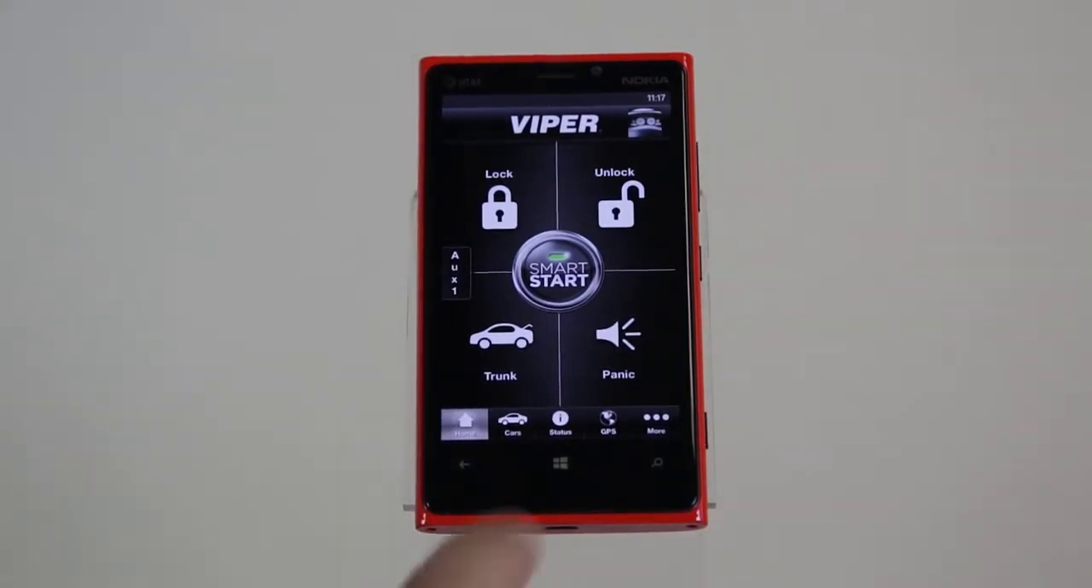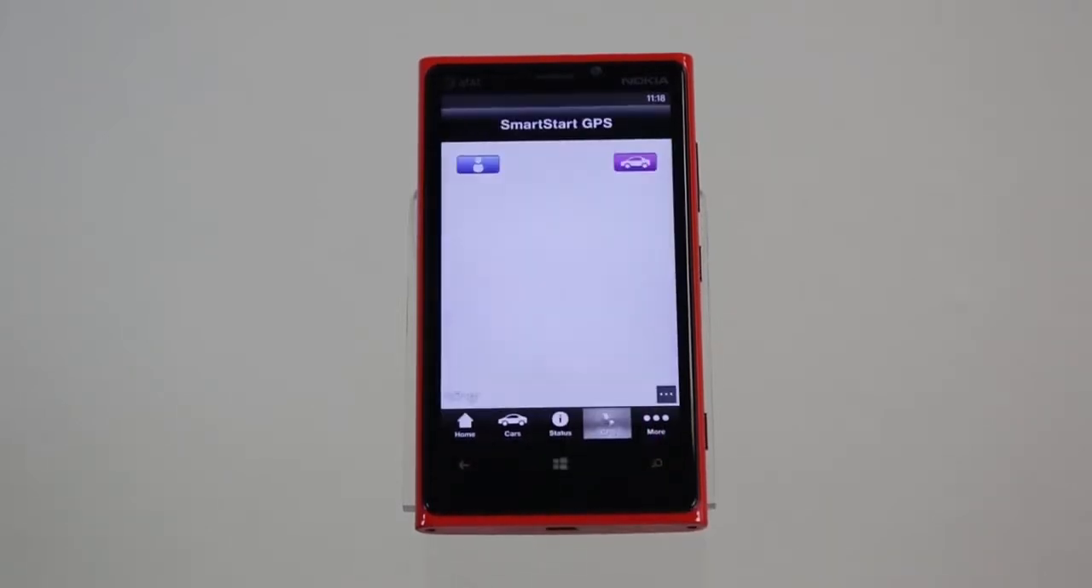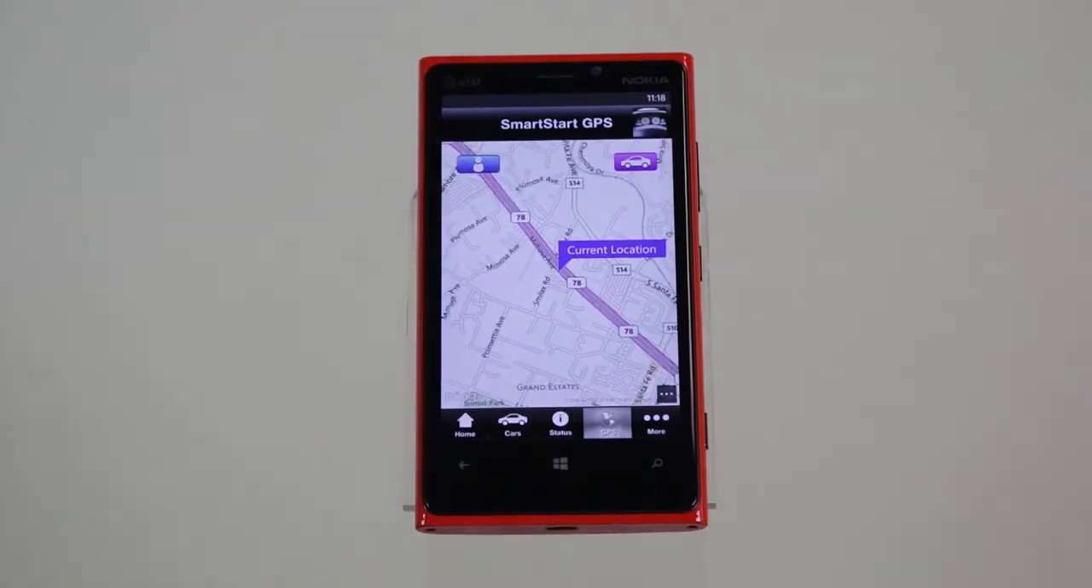Next tab, as you can see, is the GPS tab. Now obviously this is only going to work if your vehicle is equipped with a PSM 250 SmartStart, which is the GPS enabled SmartStart. In this case, select my GPS. The blue icon is going to be where the phone is located, or the last location of the phone. If I want to locate my vehicle, touch on the purple tab. And it will locate my vehicle. Should be pretty close to where I am now, seeing as how it's downstairs.